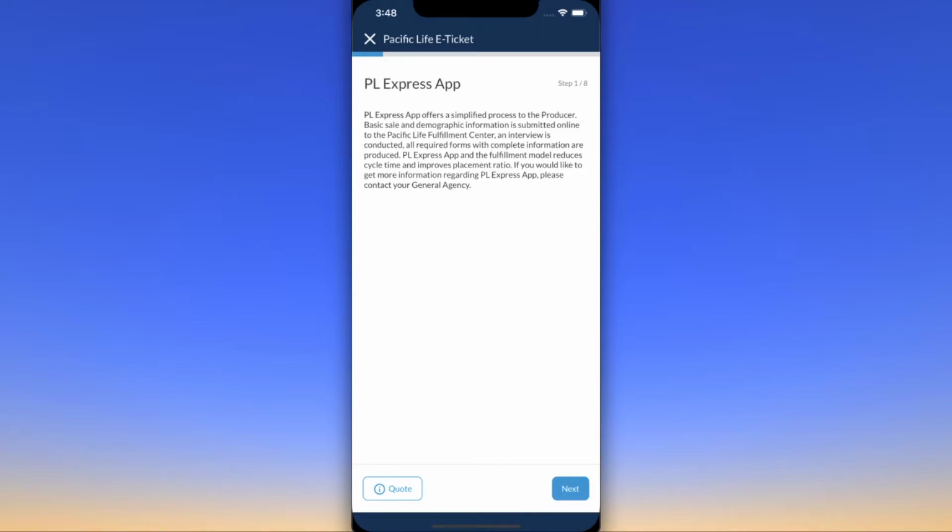The ticket starts with some important information to keep in mind provided by Pacific Life. This is letting you know that by choosing this e-ticket process, you are aware that this is a simplified application process and that the client interview and all required forms will be completed by the Pacific Life Fulfillment Center.